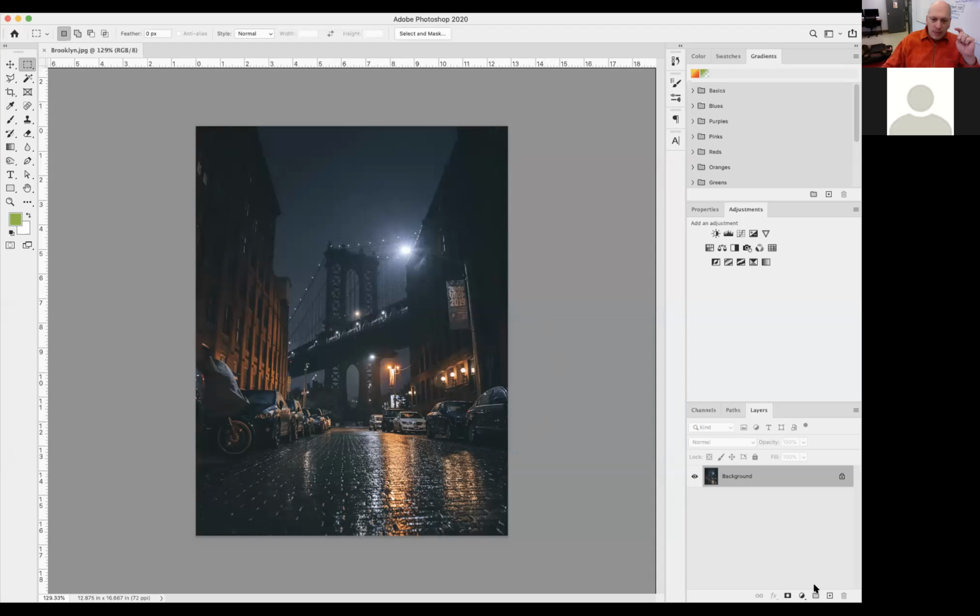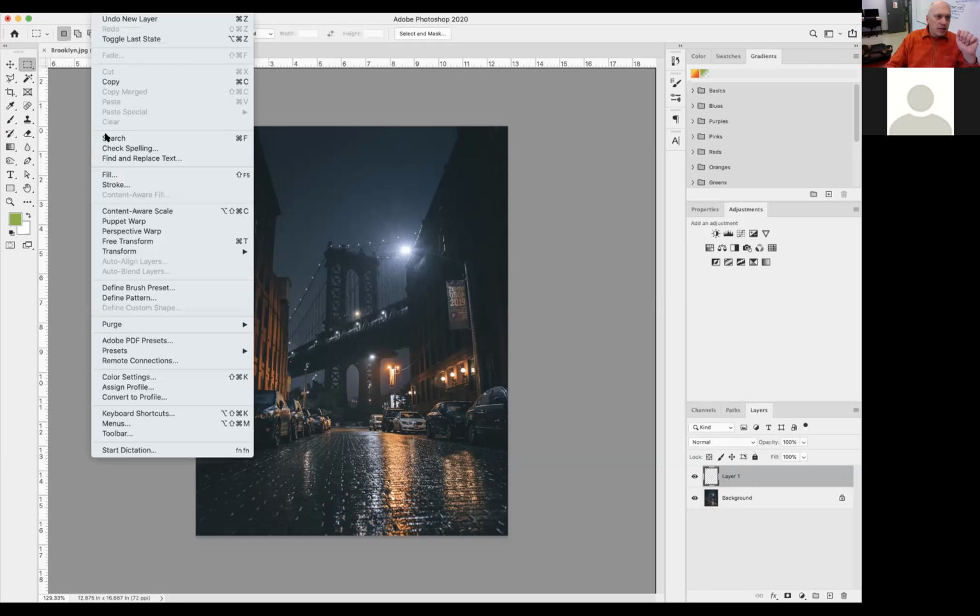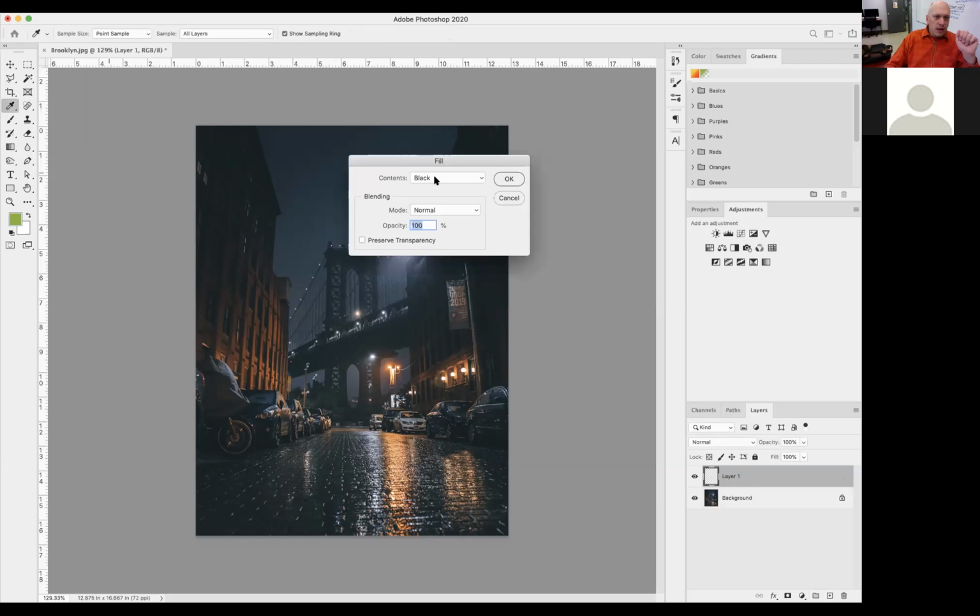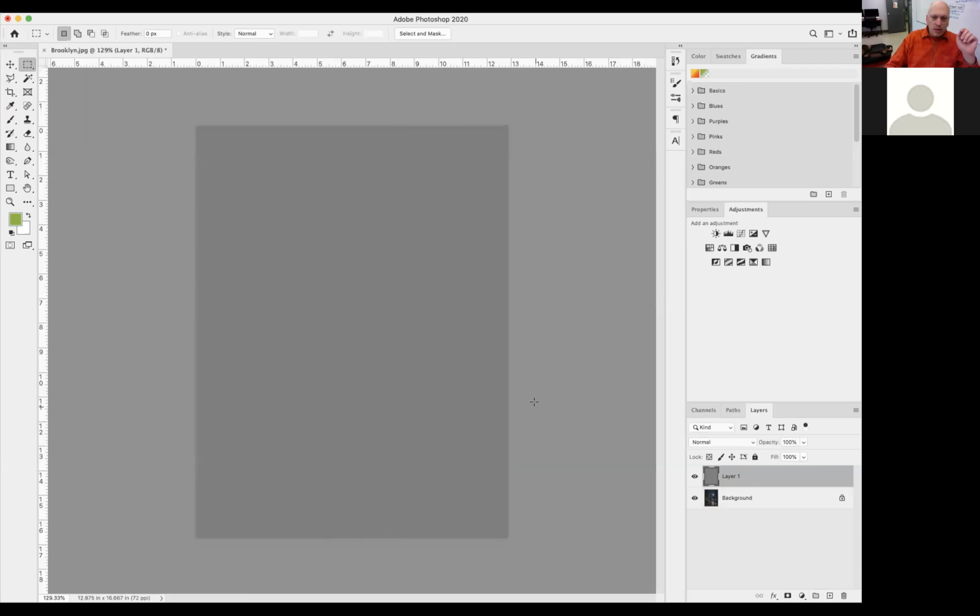For this particular exercise, we're going to create a rain effect basically from scratch. We're going to start with the background and leave it as a background. We're going to create a new layer and fill it with 50% gray. So you go under Edit, Fill, and you can choose 50% gray right here. Opacity 100%. Perfect. Lovely, right? It completely covers your image.